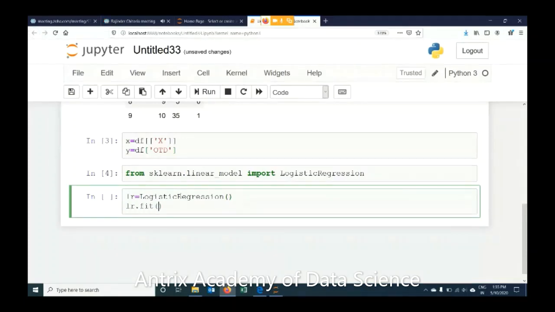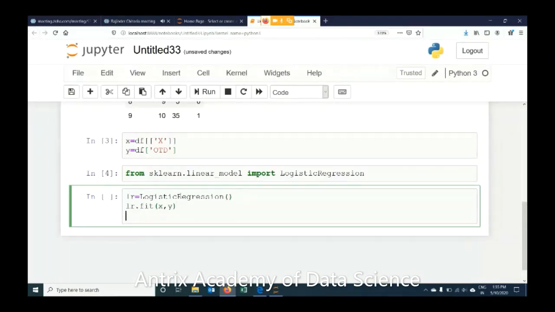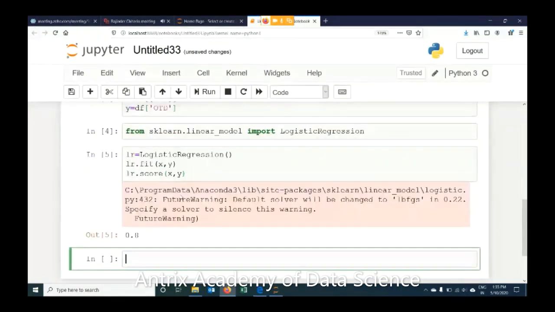LR fit, I say X versus Y. LR score X versus Y. 0.8 is your score, you can say, accuracy sort of thing.